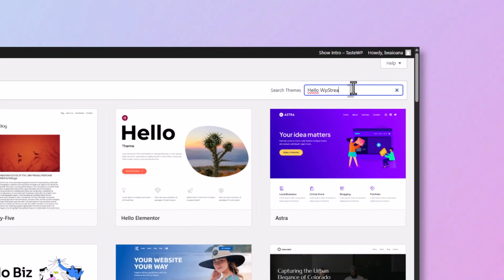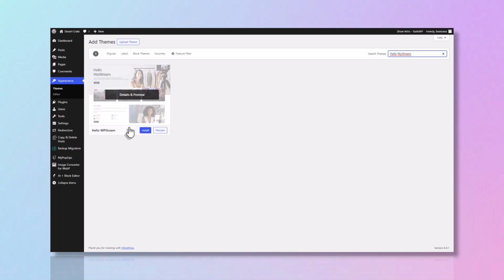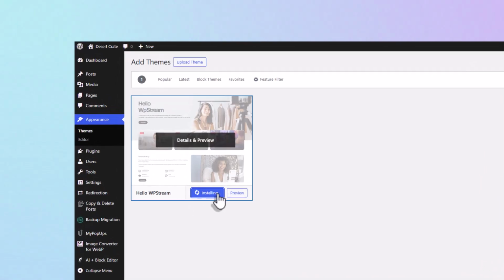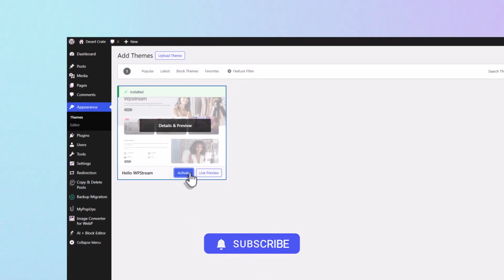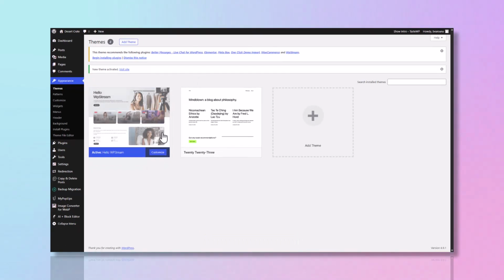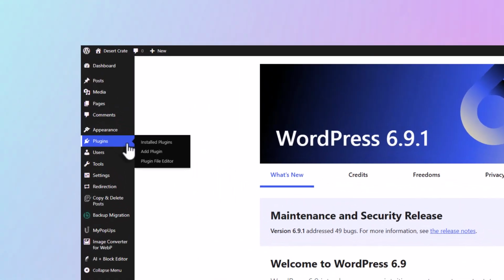But we're going to look up the Hello WP Stream theme. This is also a free theme, and it was specifically created for those who want to add streaming or videos or live streams on their websites. So I'm just installing and activating the Hello WP Stream theme on my fresh WordPress install. Now this is how the theme looks without any demos, and we can simply customize it as is.